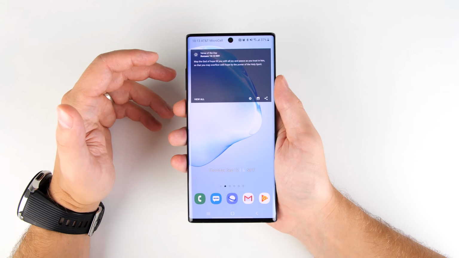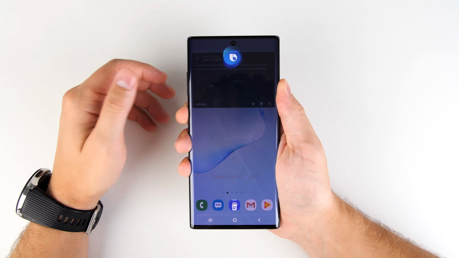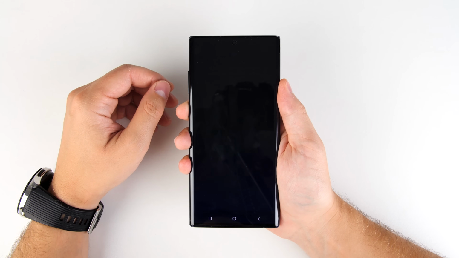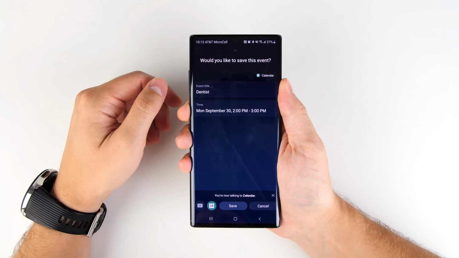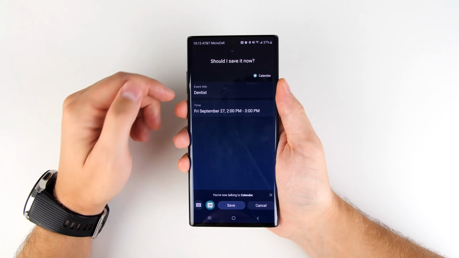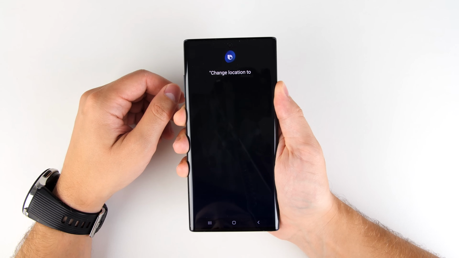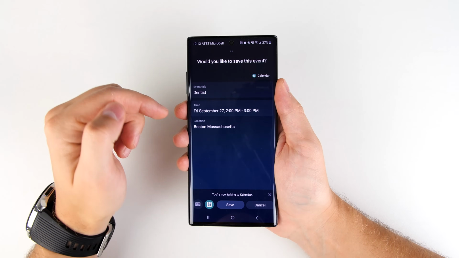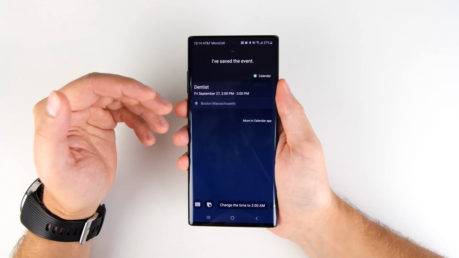You know what else is incredibly fast? Saving calendar appointments. All I have to do is hold the power button and say something like, make an appointment called dentist on September 30th at 2 p.m. Then it gives me a chance to make any changes I want. So if I said the wrong date, I can just say, change the date to September 27th. And it'll change the date. If I want to add a location, I can say, change the location to Boston, Massachusetts. And it adds the location. Then when I'm done, I can either tap save or hold the button and say, save. And that'll save the event for me.